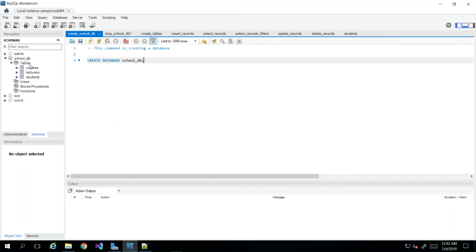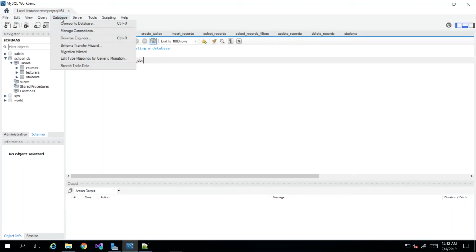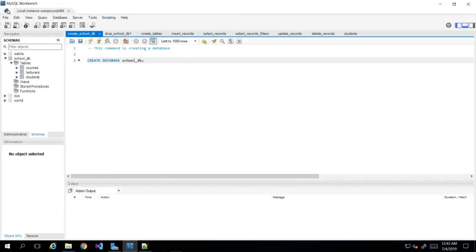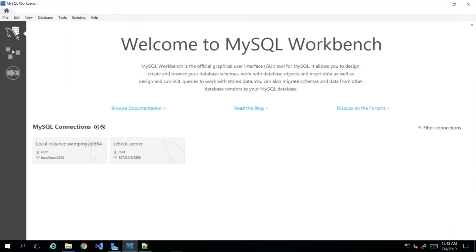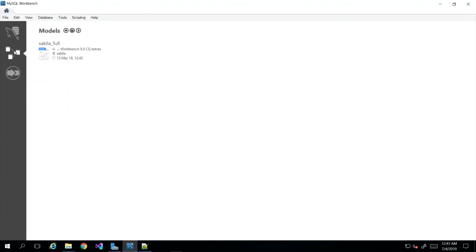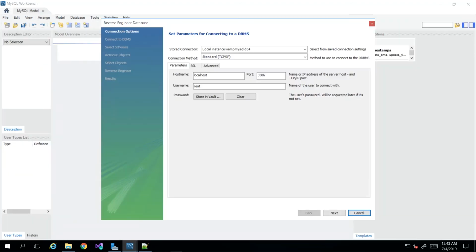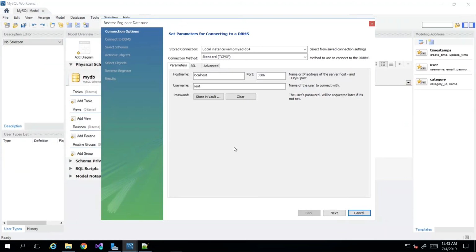But that's beside the point. To get started with this reverse engineering, you could just go to Database and then you see the option there that says Reverse Engineer. Alternatively, without even connecting to the instance, you could just go to this modeling, this ERD looking icon to the left, which is underneath that dolphin. Then you could click this arrow, and it will say Create EER Model from Database. So either one of those ways can get you started. You also have that Database option up here, Reverse Engineer. Any way you take it, it will be the same result.